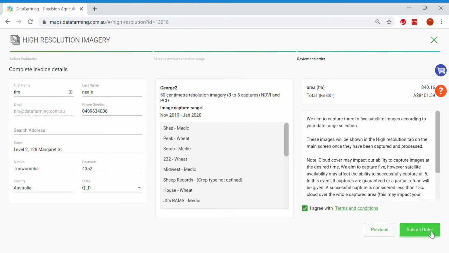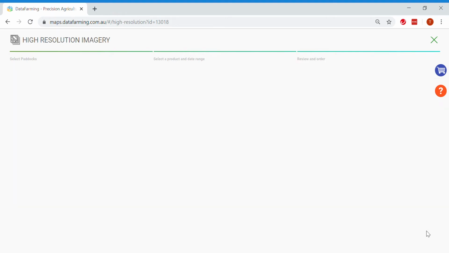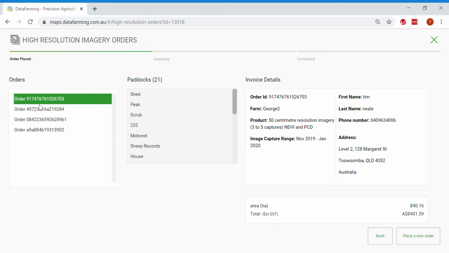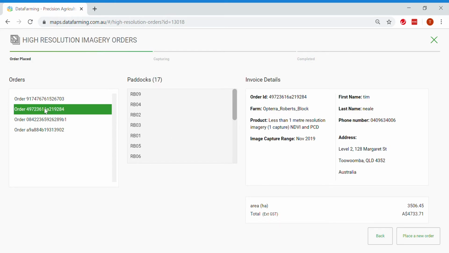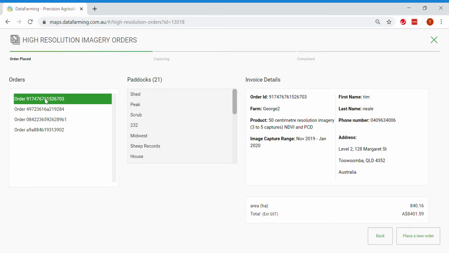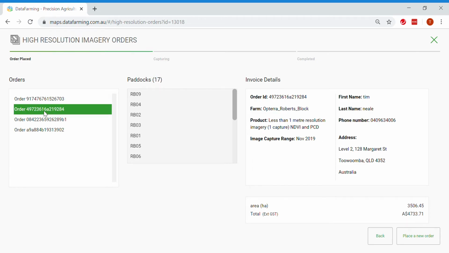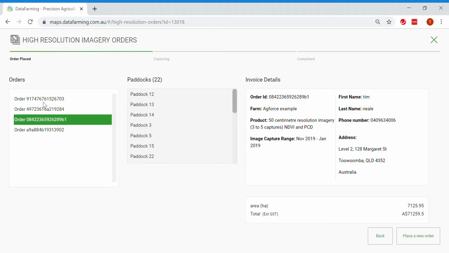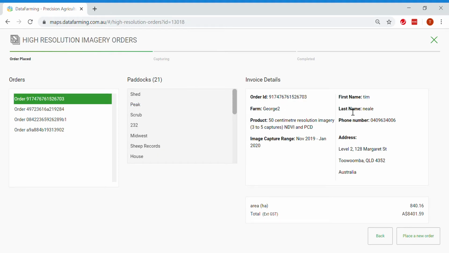Once you agree with the terms and conditions, you can submit your order, and that will go through, and you'll notice that I have a range of orders here on the left hand side. That's the order we just did, and I've ordered other ones before this. It gives you information about that order, so that you can keep track of all of your orders in this screen all at once.